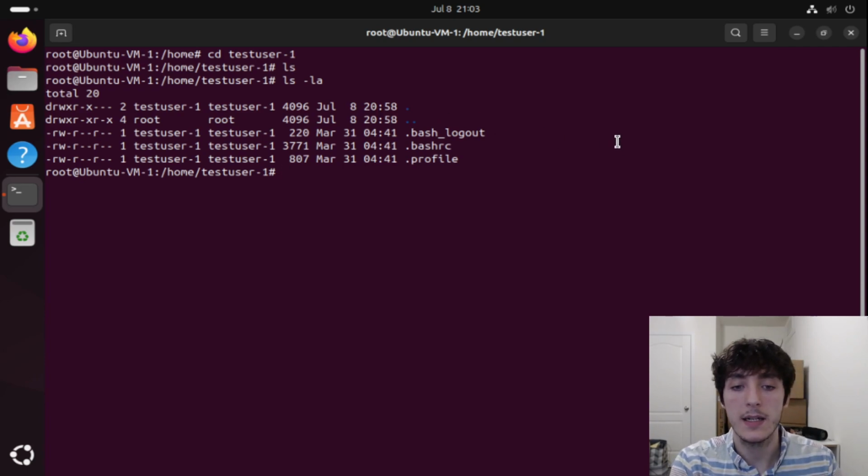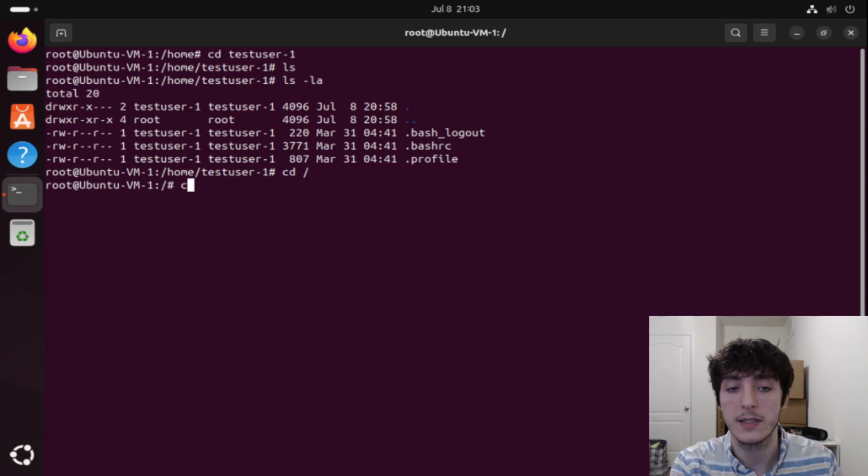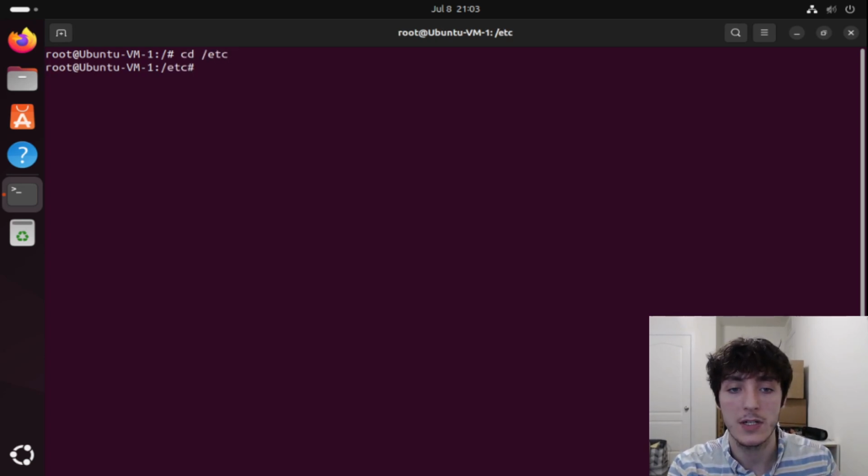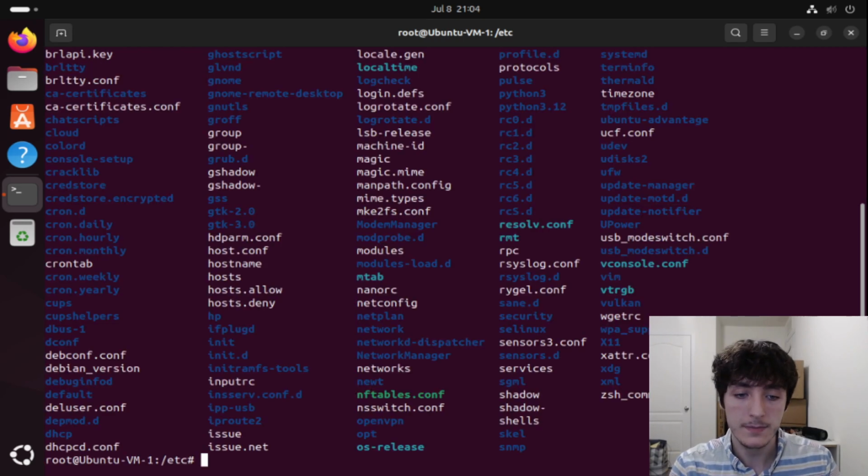So let's go ahead and change our directory back to the root directory, and we're going to clear. Now, if we want to add files to the accounts that are being created by default, we're going to want to go to a particular directory. And in this case, it's going to be in the etc folder. So let's go ahead and change into that and do ls. Now a lot of stuff comes up here. What are we looking for?